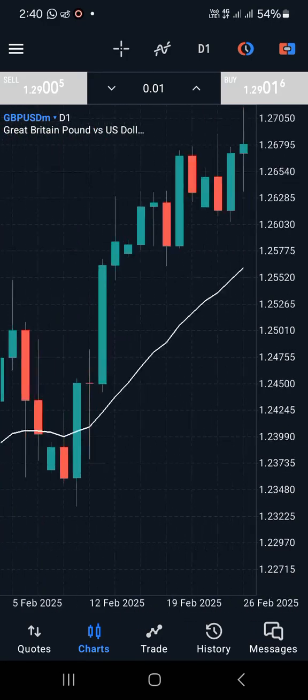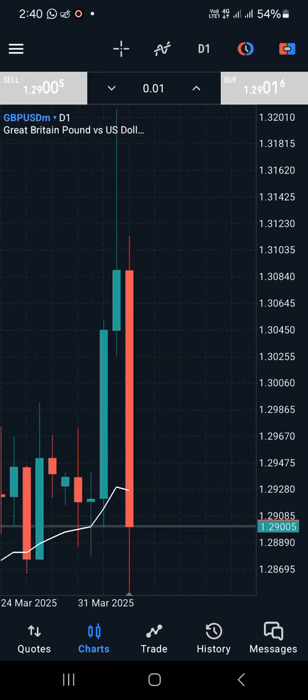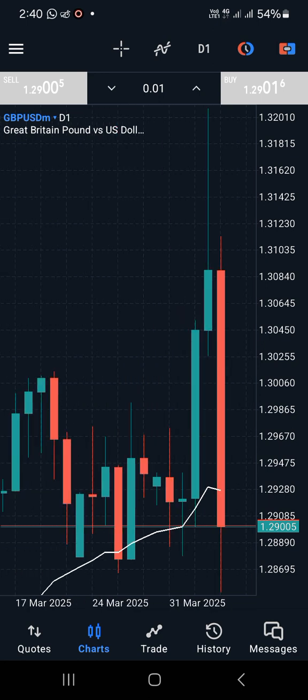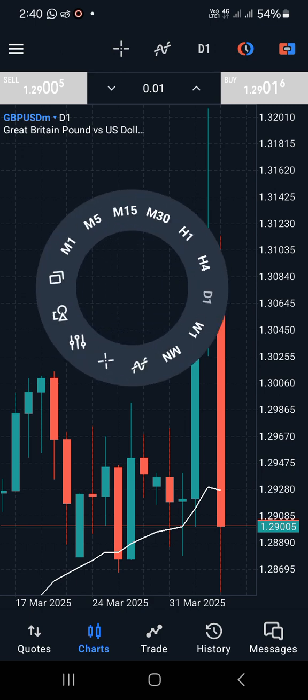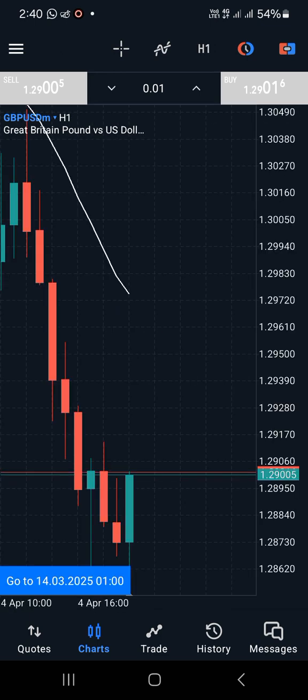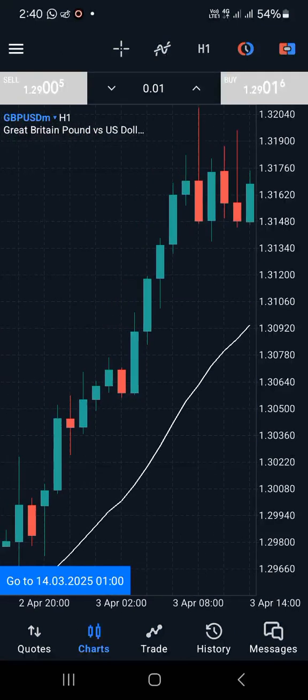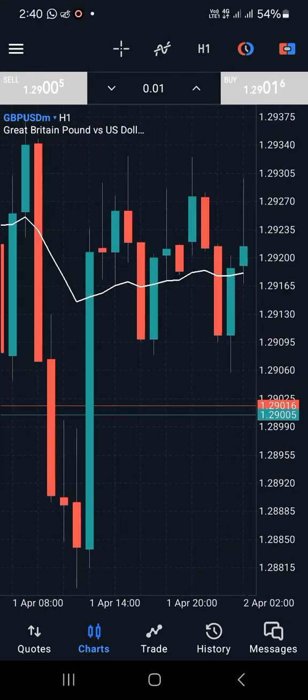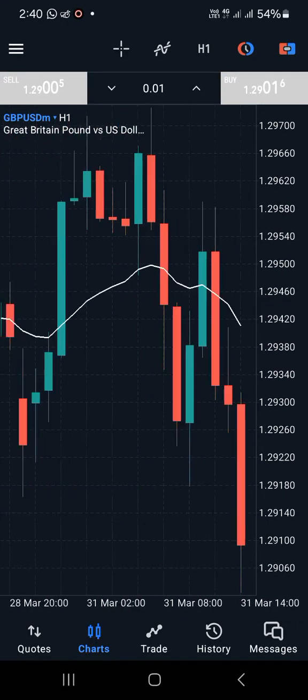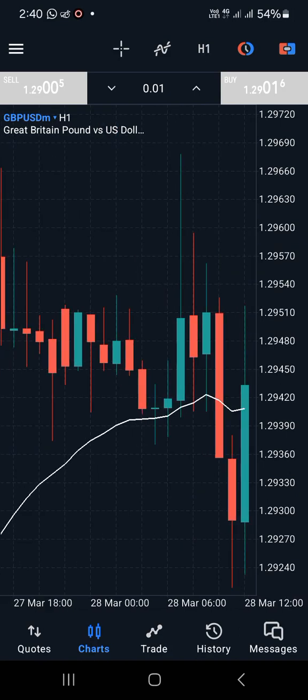Let's look for more examples of dojis. You can see this candle here. Like this one, this is a doji. Let's go to smaller time frames to identify dojis, like 1 hour. You can see another doji here. The body is just like a line.